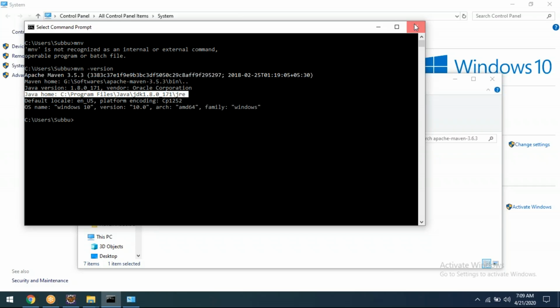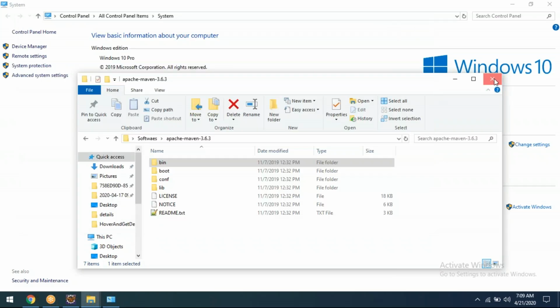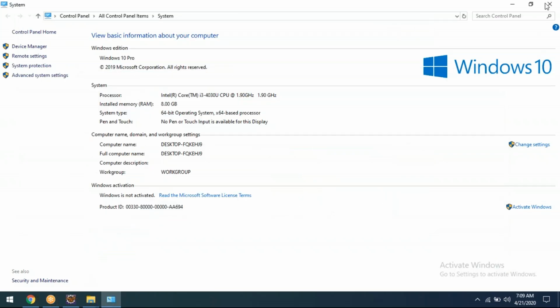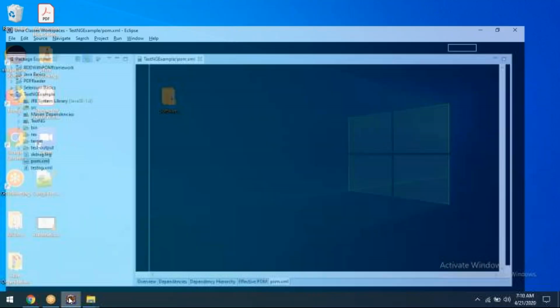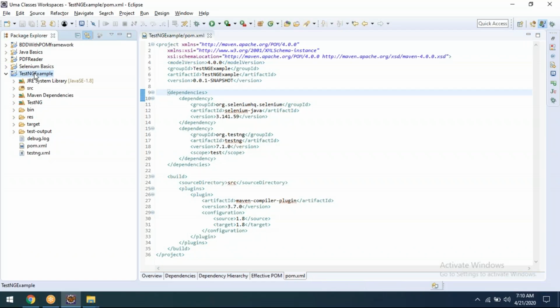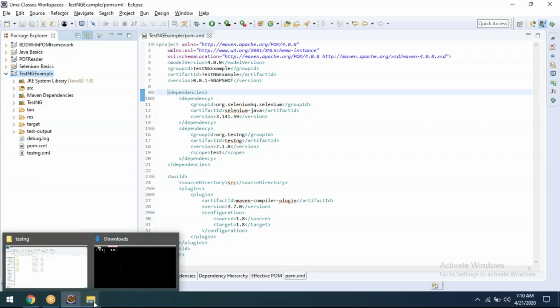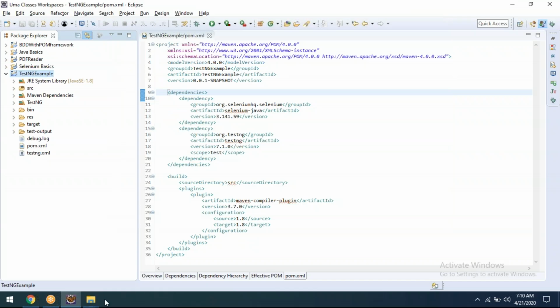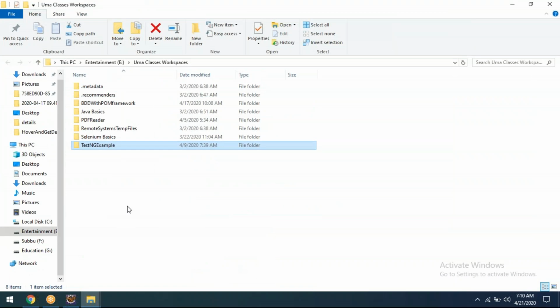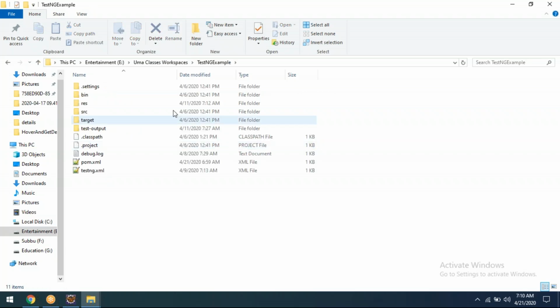Now what we need to do is close the command line, then open Eclipse, right click, and open the command line within the workspace or project. If you click on it, it will open directly. Here, under the classes folder, I have TestNG.